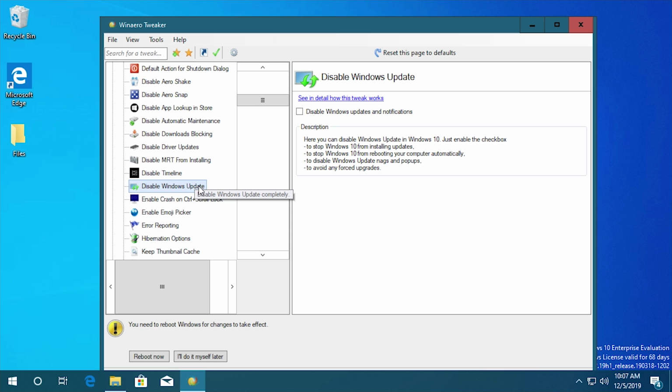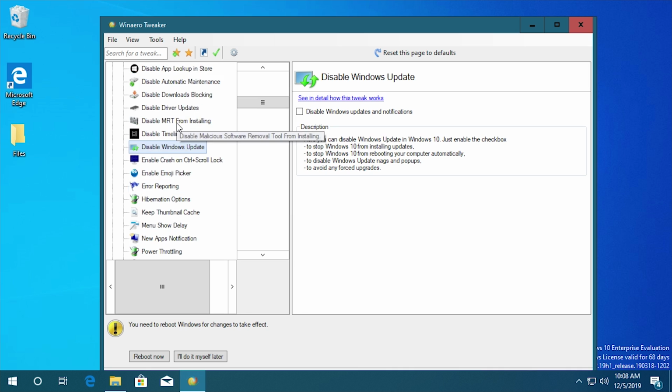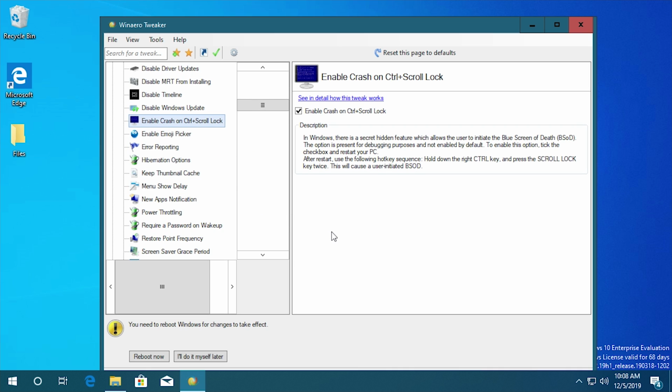Yes, for all the people who don't like Windows 10 automatically doing updates, you can disable that. There is a way to do it. And there's also a pretty cool feature, kind of like a hidden feature within Windows. It's not enabled by default, but that is enabling crash on Control plus Scroll Lock.